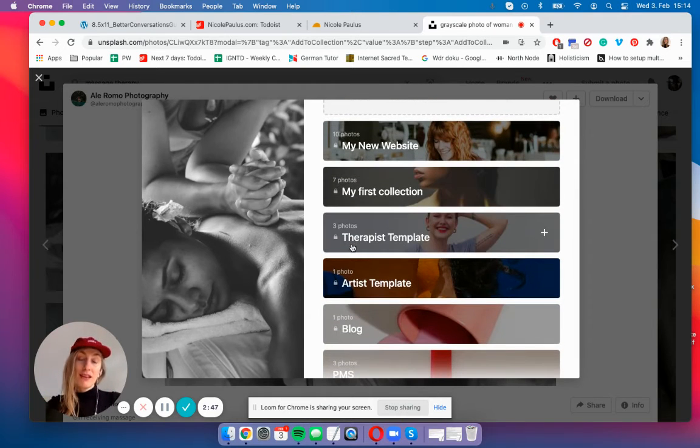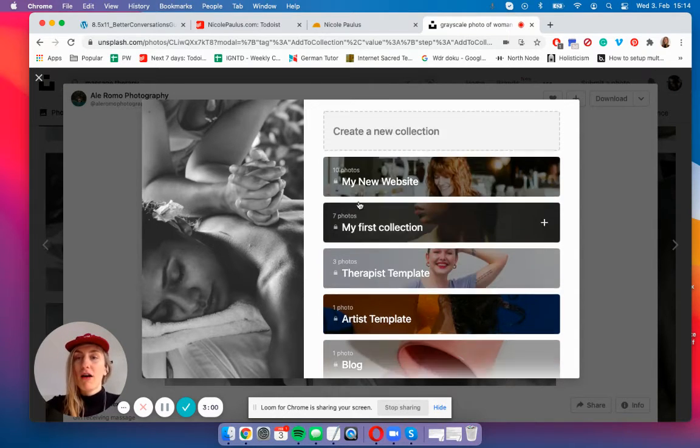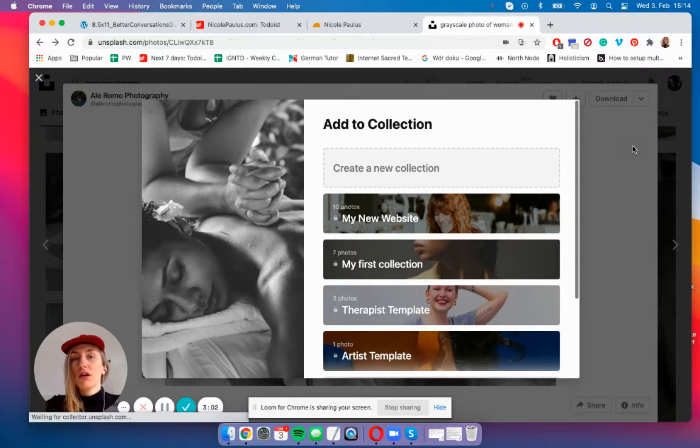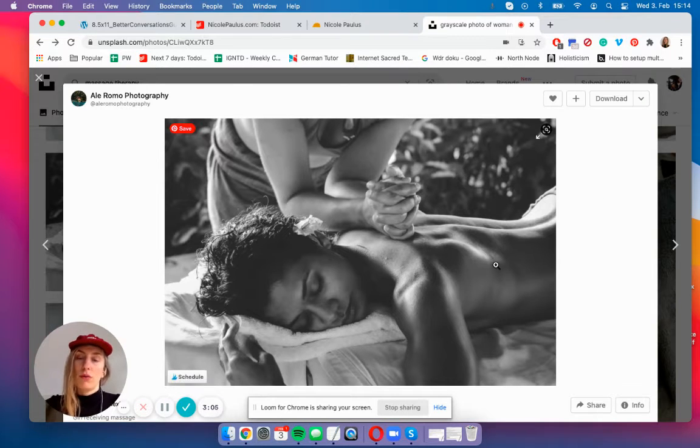If you're in the beginning stages of your website building process, I would recommend doing an image search within Unsplash and starting to compile all of the images that really speak to you. You can compile them into your collection, and later on, you can go back into your collection and see what you like and what you don't like.